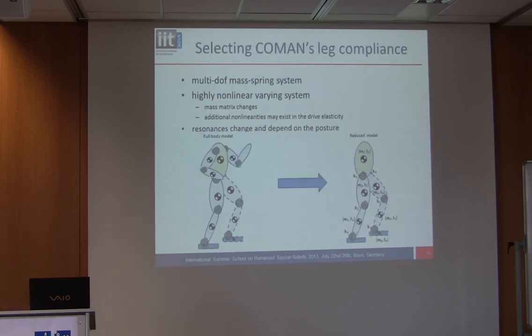So as I said, this is a multi-DOF mass spring system. It's actually a highly nonlinear system. You have the mass matrix that is always changing during the motion. And you have additional nonlinearity. You see, for example, the series elasticity is not actually a fixed value, but it's also changing with deflection. So the resonance, basically the natural frequencies of the system, change all the time.